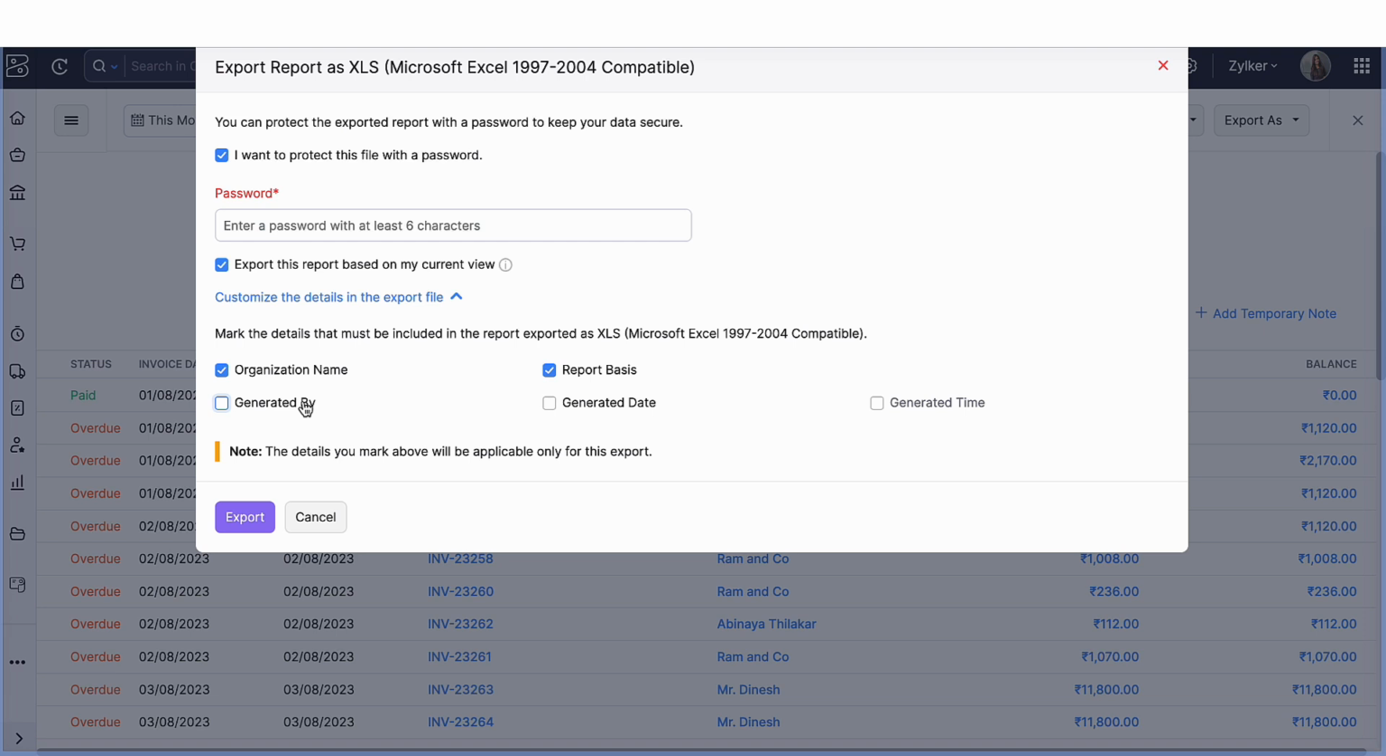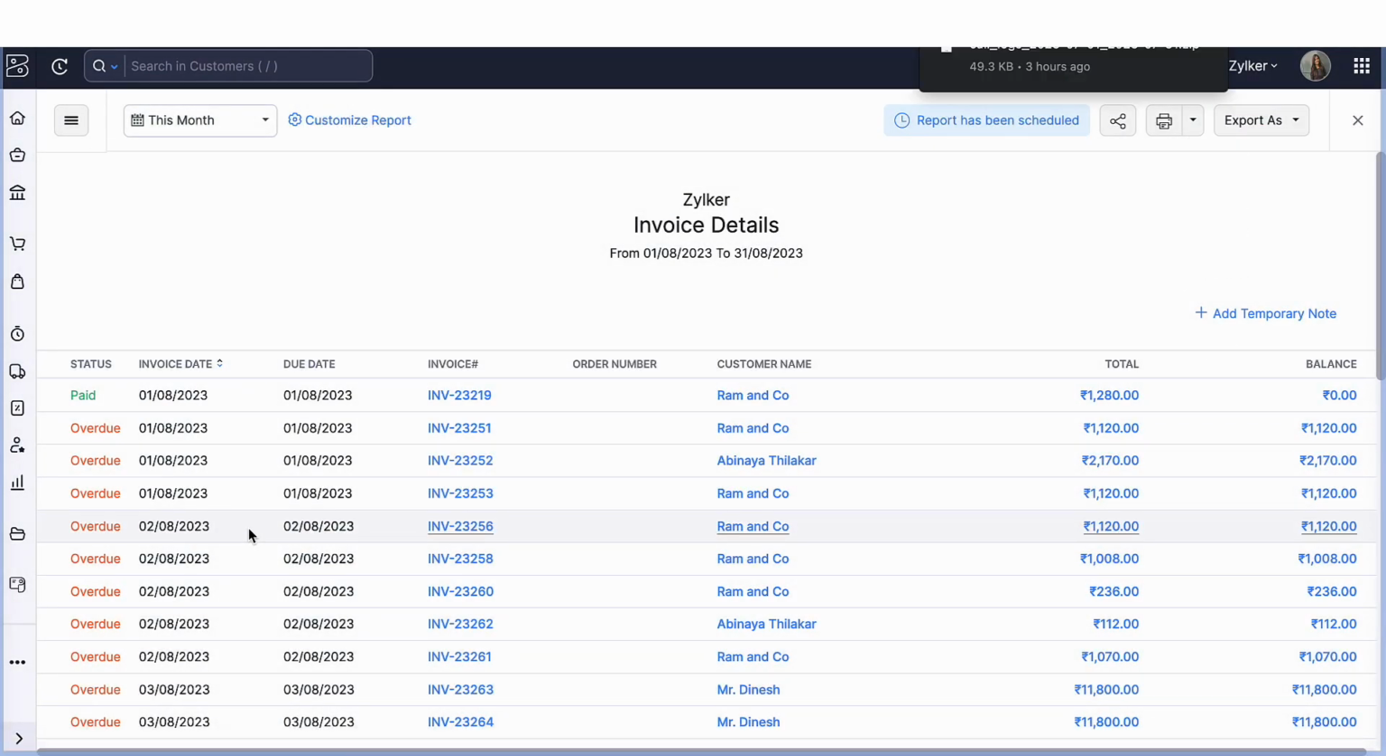Or you can also customize the details which are provided here. You can give the organization name, who the report was generated by, and the generated date and time as well for authentication purposes. So you can also provide a password and export this particular report in XLS or CSV format.